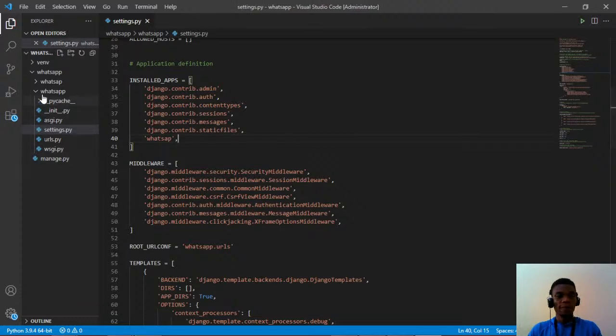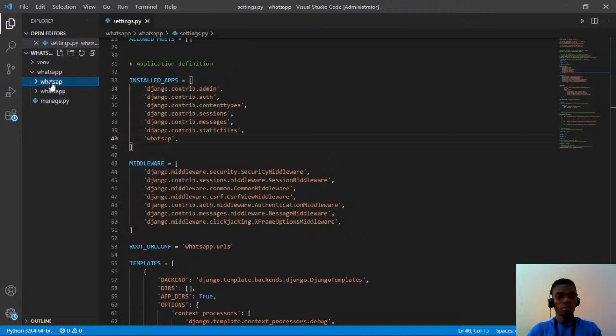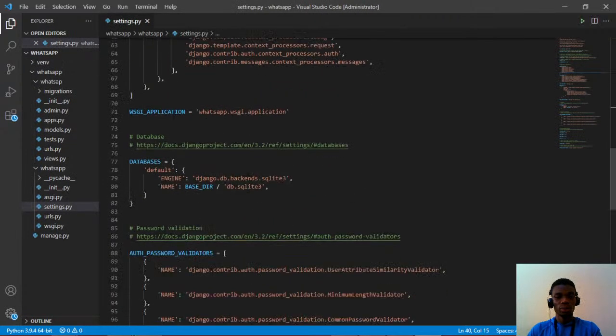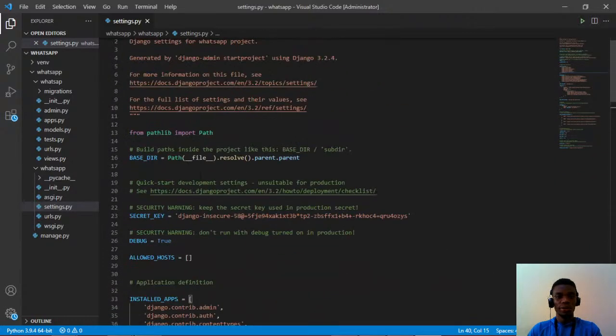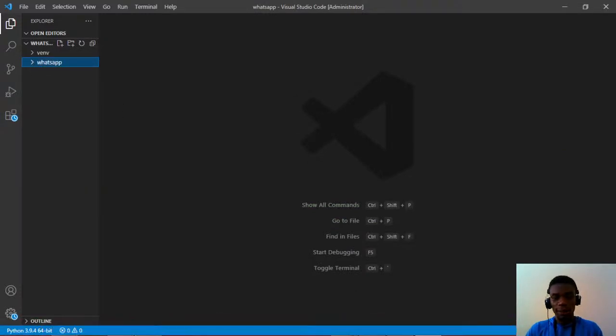It's very important. Then after that, we'll be needing a URL file in the app because it doesn't have one. So we'll be creating one for it. So go over here, new file, urls.py. Okay, now we have urls. Right now it's blank. Don't worry about it. This is a setting area for our project. Okay, I'll explain this later in the next video.